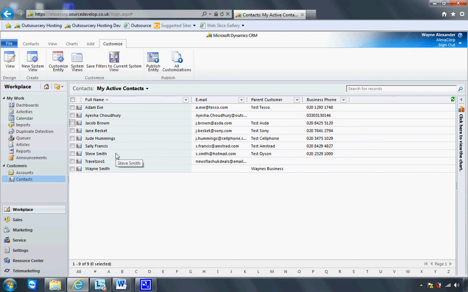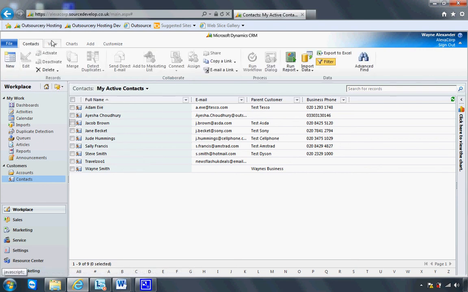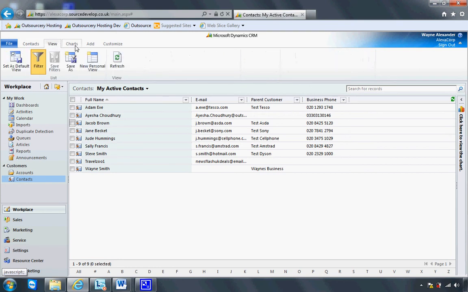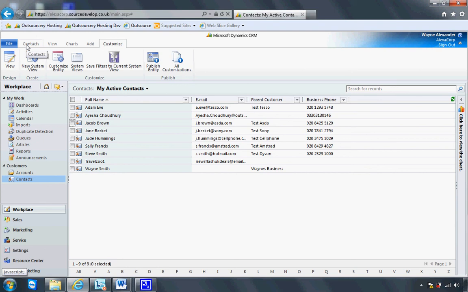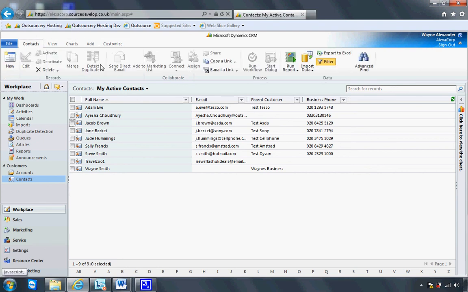So I just wanted to show you the new style ribbon interface that Microsoft has provided for the CRM 2011 system, and just to identify the functionality that's available within the ribbon.